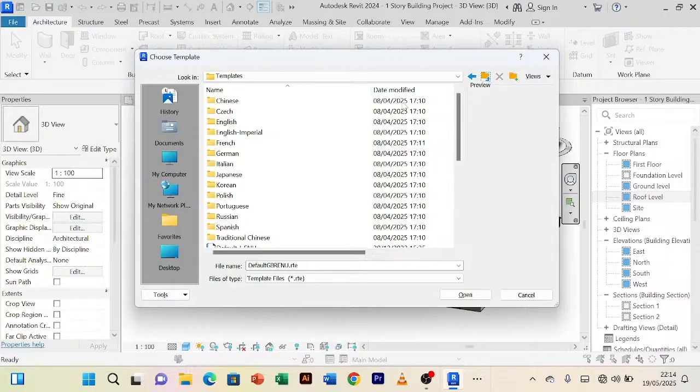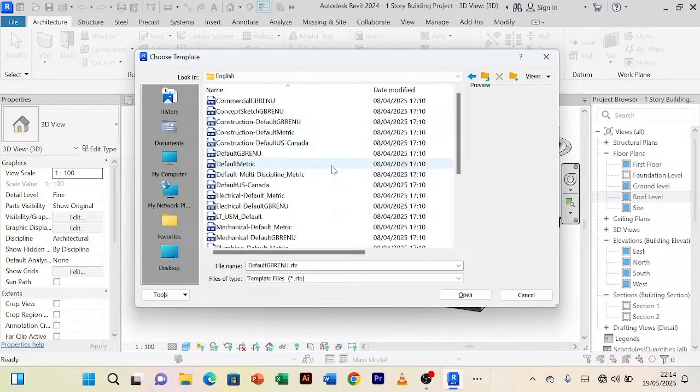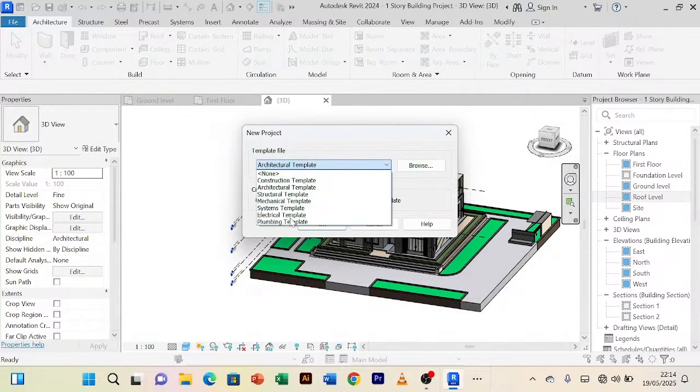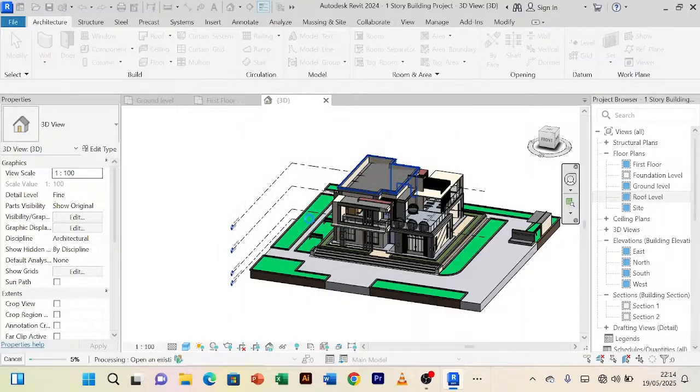button, you tap on it. Then from here you choose English. This English, you can double click on it. From English you click on this default metric, and it will preview for you these three elevation signs. Then you can open this. That's if you can't see what I have here, this list. If you don't have it, you have to go through the longer way. But for me, I'll just select architectural template and I click OK.